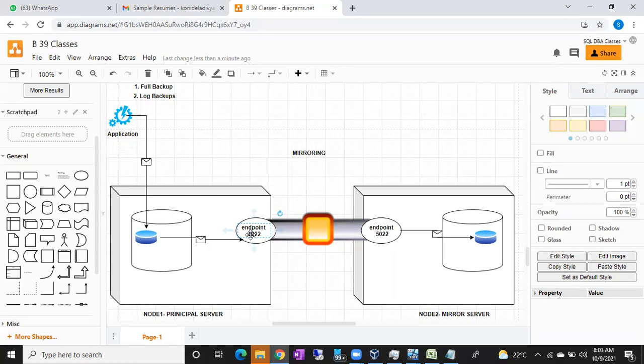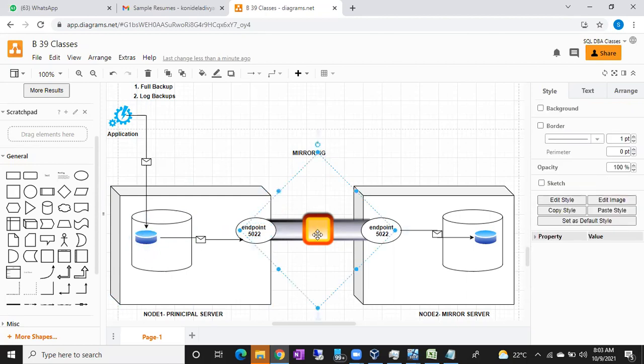In the same way, mirroring basically works on endpoints only. Your transaction will be sent through the endpoints. And I told you, a separate channel will be created, and your transaction will be sent through this separate channel. It will go to the endpoint of the second server, and from this endpoint the transaction will be moved to your secondary database immediately. This is done very quickly. The records are synchronized in mirroring very quickly.